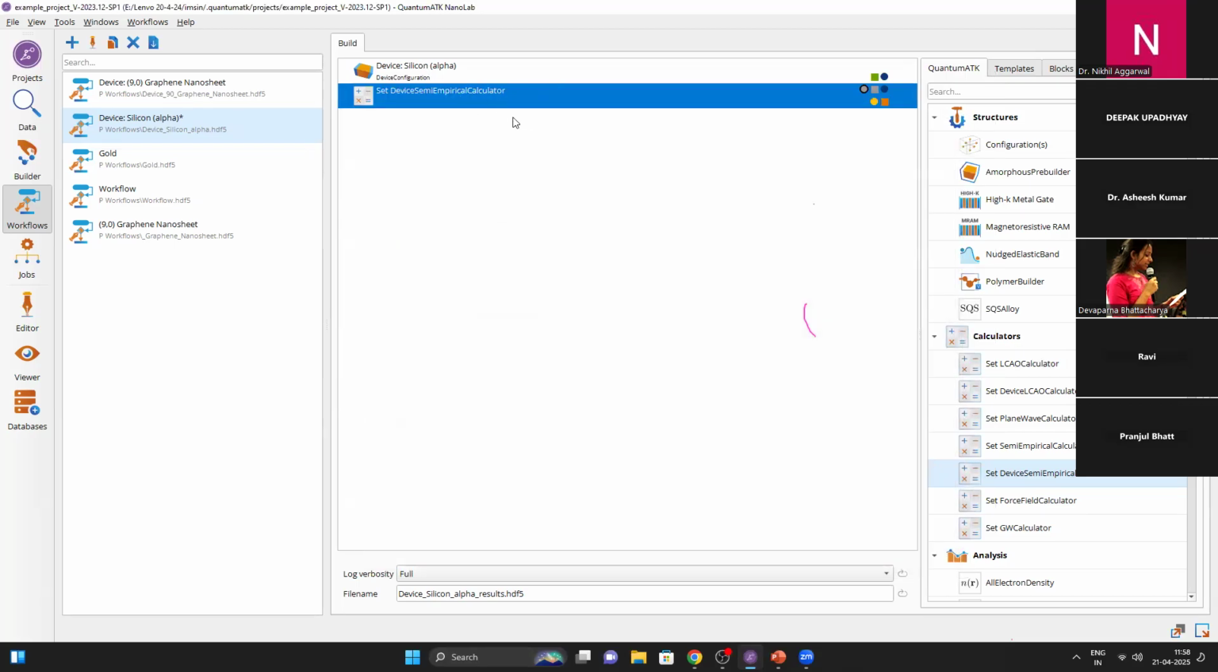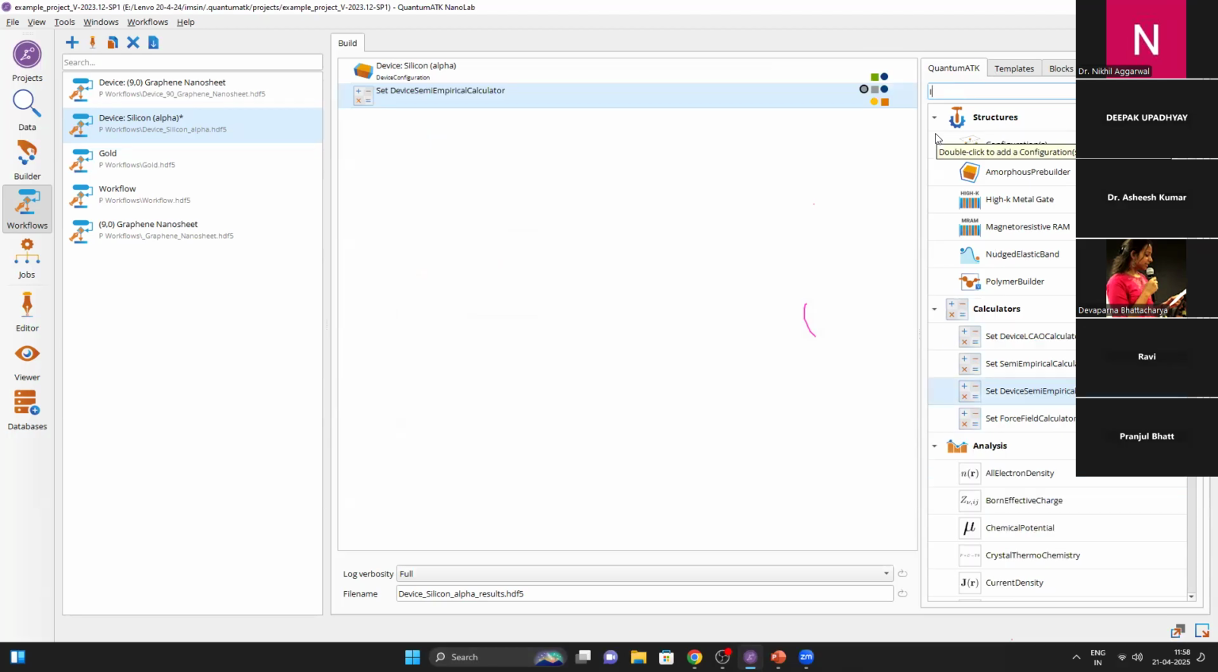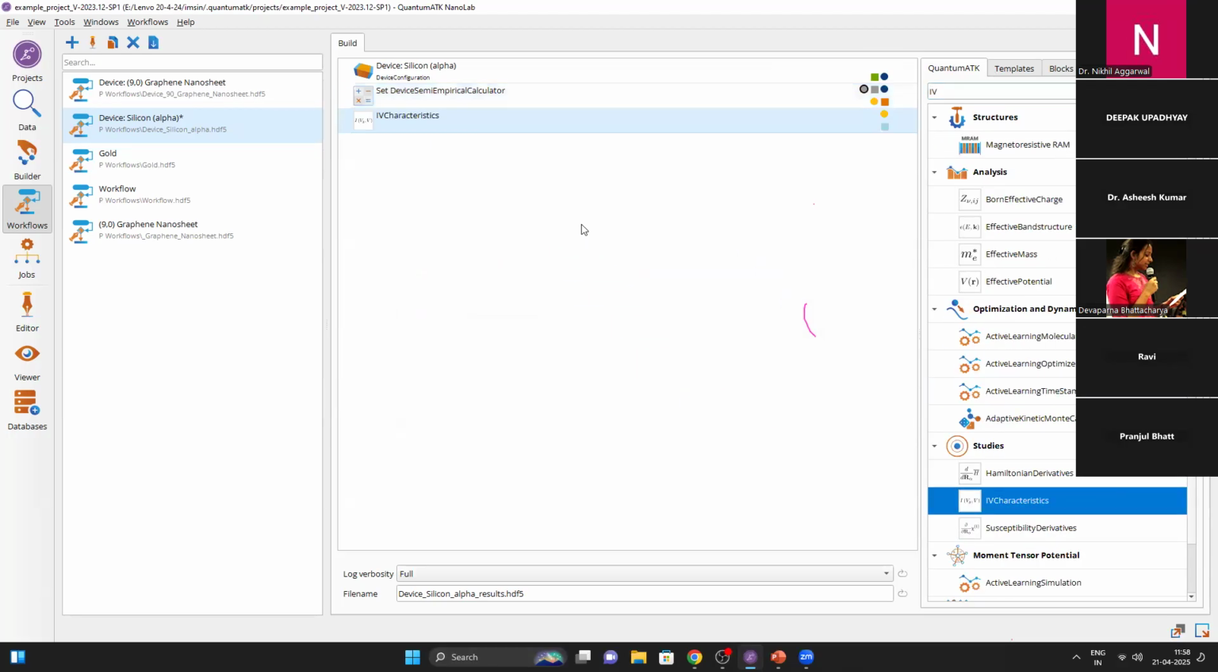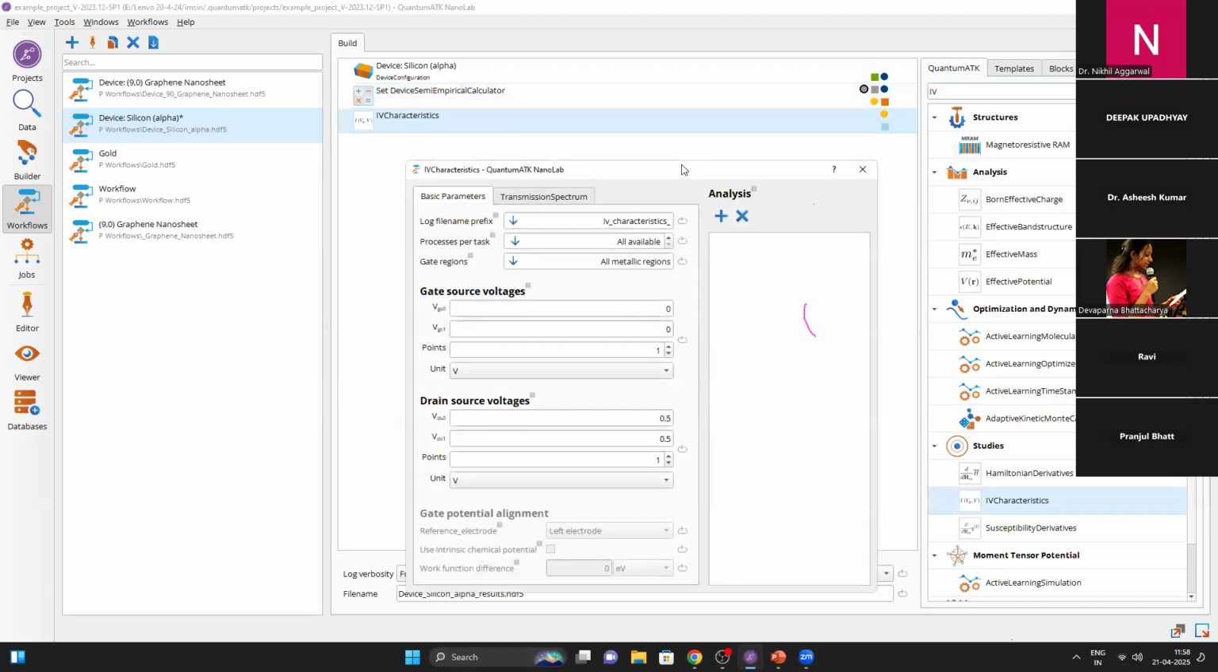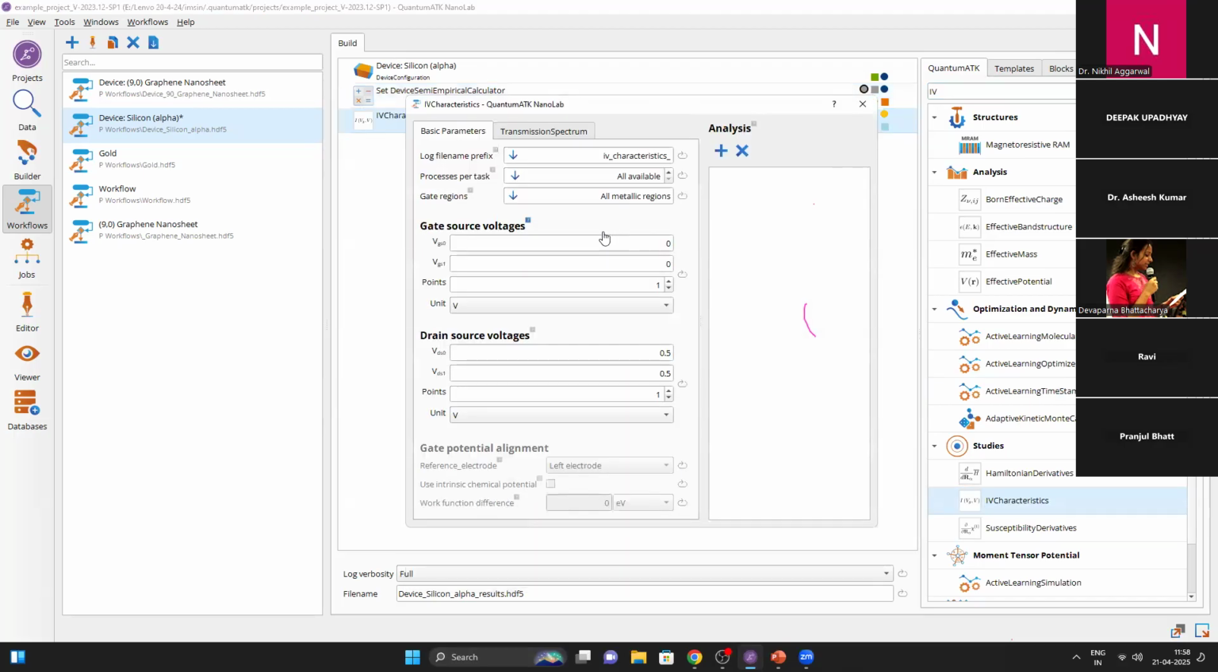Now once your calculator is ready, we are about to calculate the IV characteristics. So let me search for the block. Yeah, here it is. Double tap on it. So you can define the gate to source voltage. Currently we have not used any metallic region or dielectric, so we can leave it at 0, 0. This is drain source voltage. So let me define from -5 to 5.